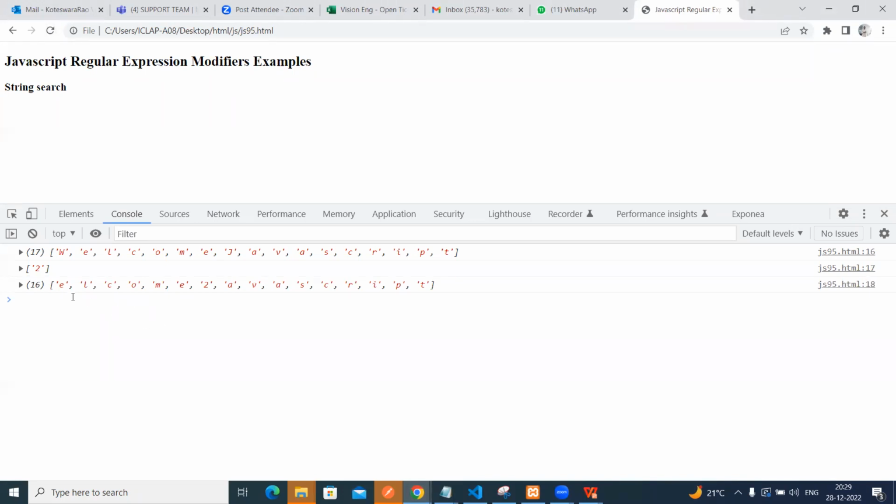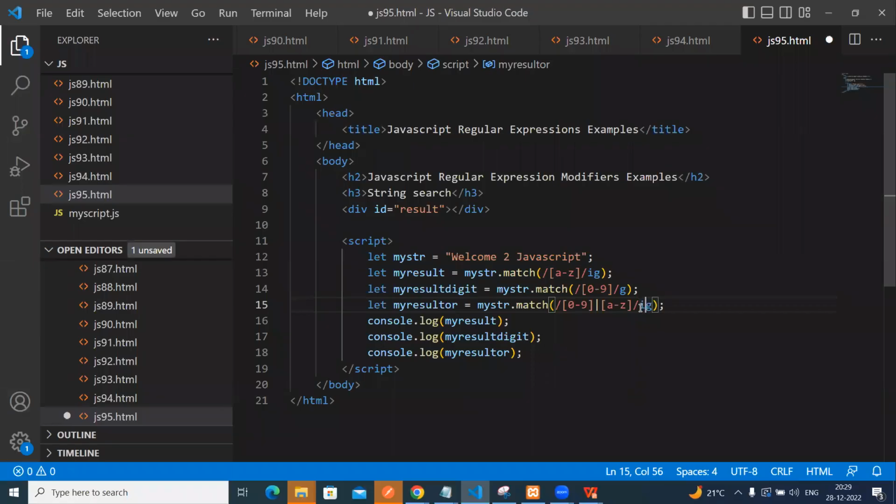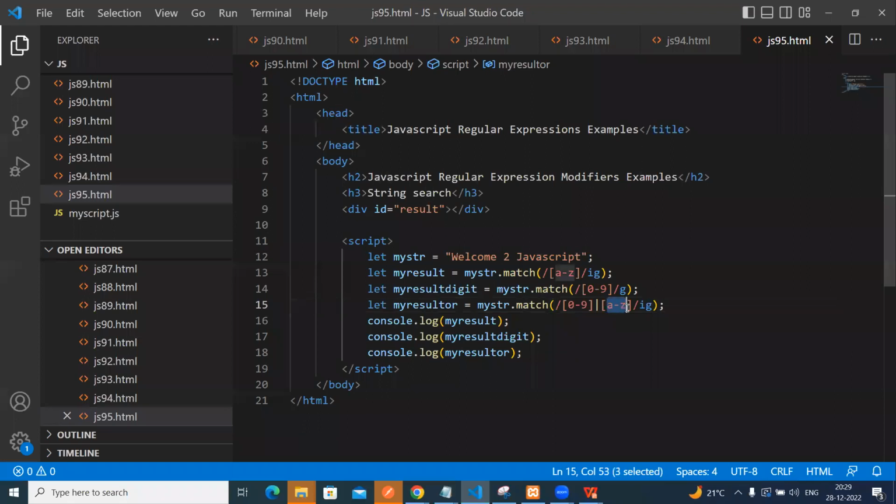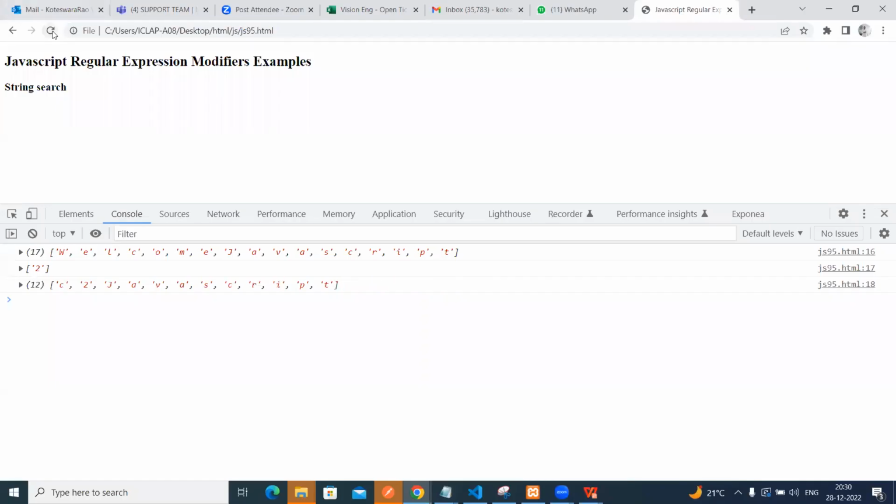Except the capital letter, we are getting all the characters. So if we give the I also, okay, now everything works. In between you can give the word JavaScript. See now, in JavaScript we are having C, and in Welcome we are having C. That's why we are getting this. Okay, so that is the one.